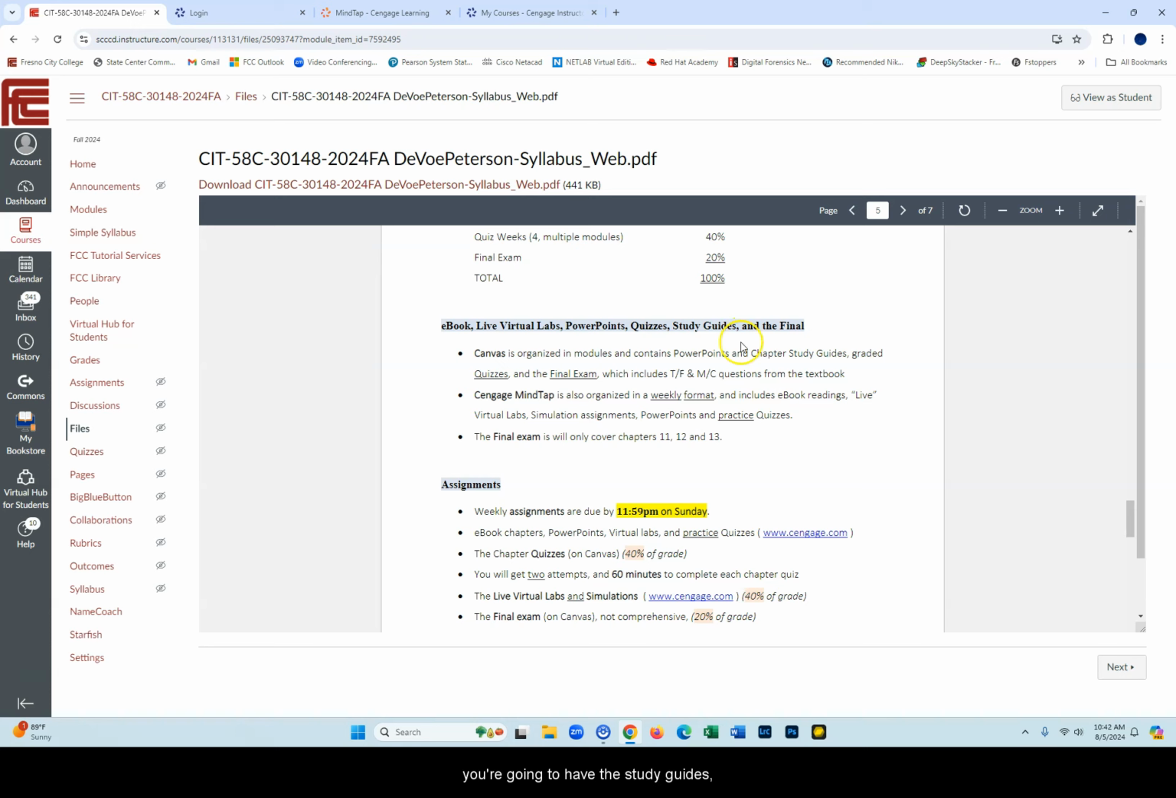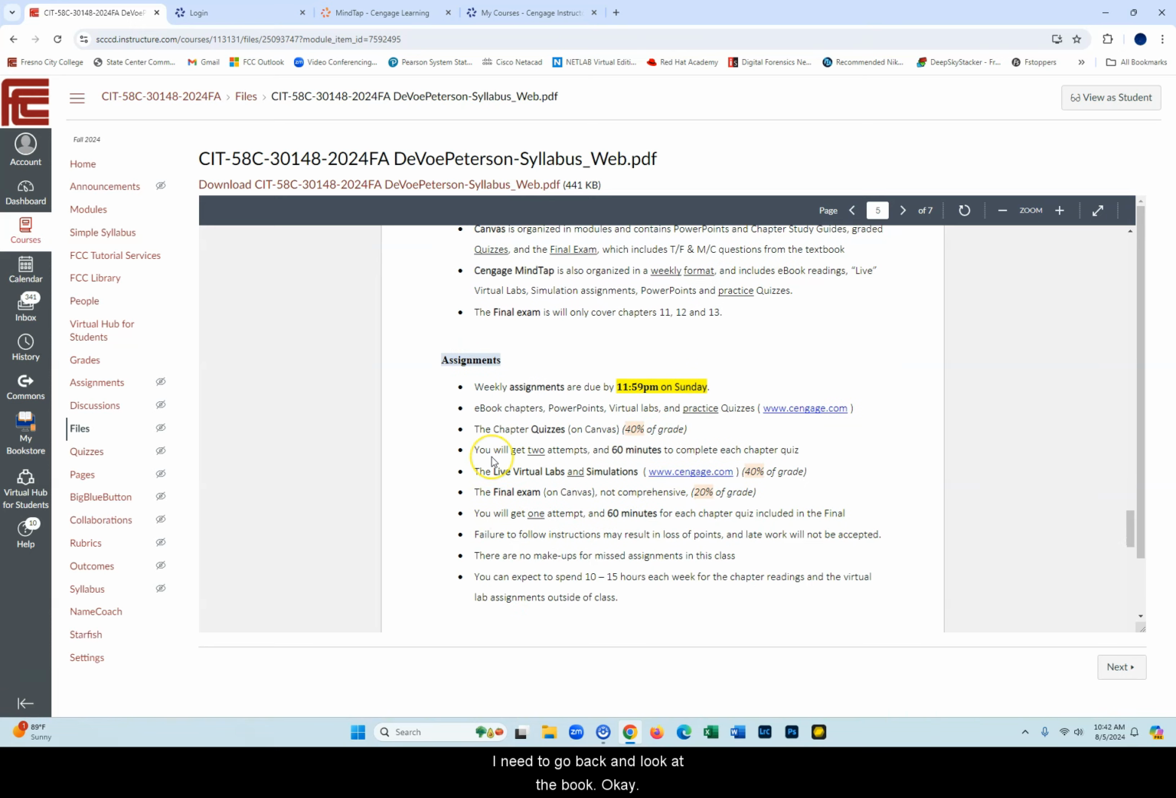On Canvas, you're going to have the study guides. You'll have the graded quizzes and the final exam, true, false, and multiple choice. On the Cengage MindTap, they're in a weekly format, you'll have the live virtual labs, the simulation assignments, also the PowerPoints, but in a different kind of format, and practice quizzes. I don't grade the quizzes on Cengage MindTap. That's just kind of a tool for you to know, oh, I'm understanding the materials, or I'm not understanding, I need to go back and look at the book.